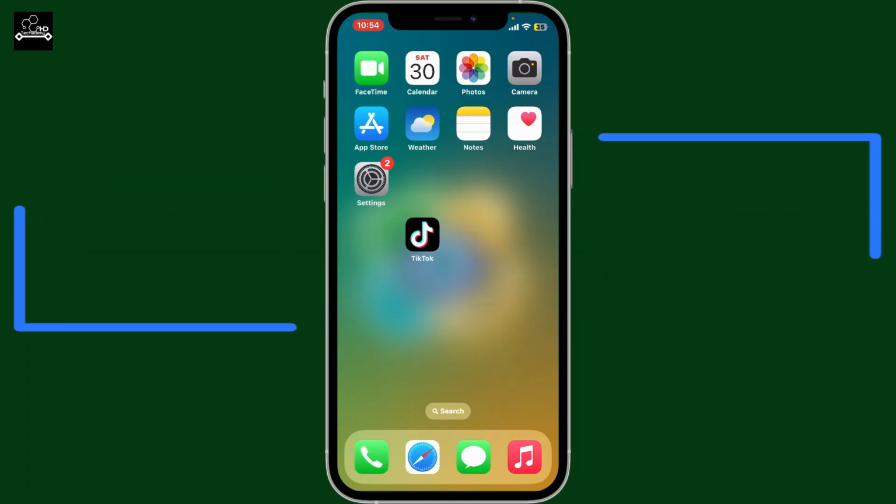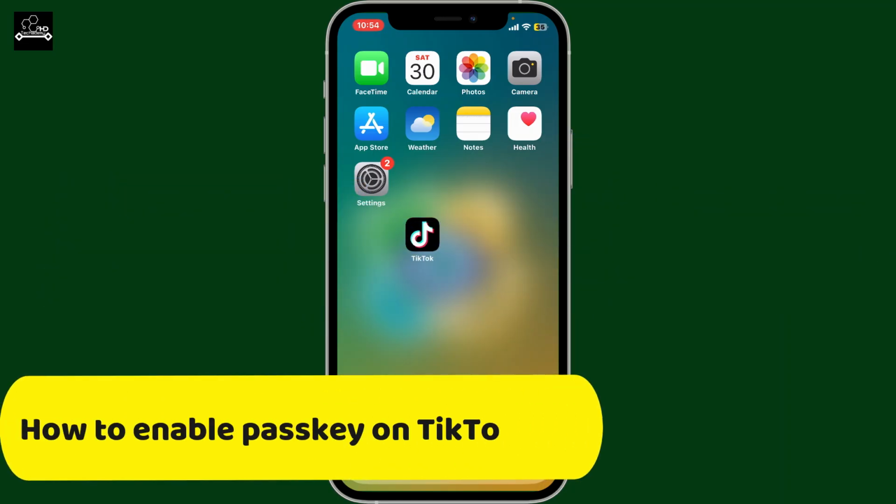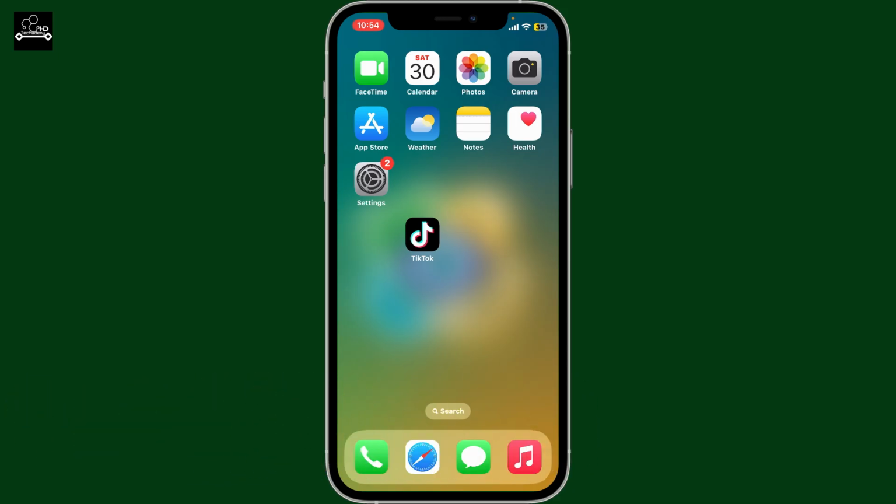Today in this episode we are going to be learning how to enable Passkey on TikTok. Enabling passkeys on TikTok enhances the security of your account by allowing you to log in without a traditional password, using biometric authentication like Face ID or Touch ID. So here's a step-by-step guide to setting it up on your device.